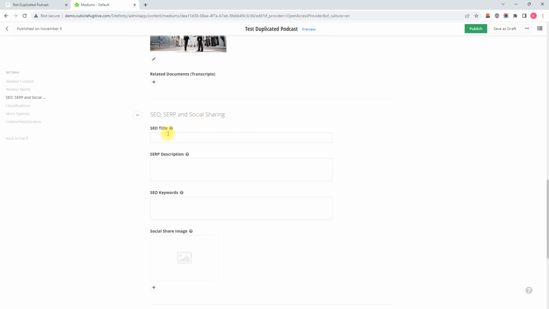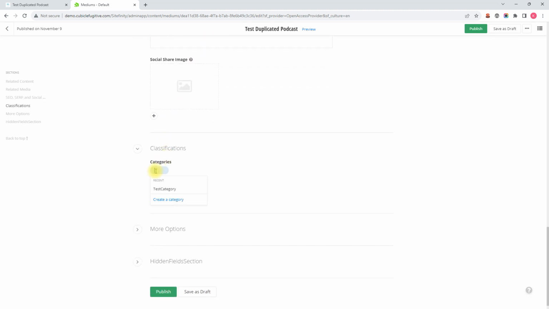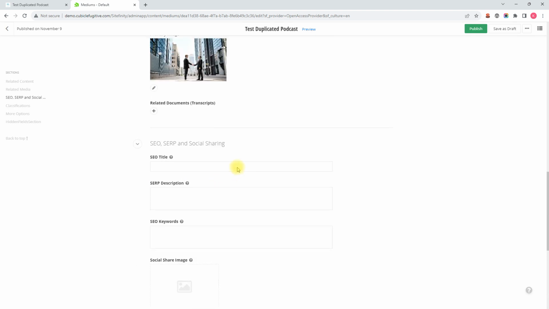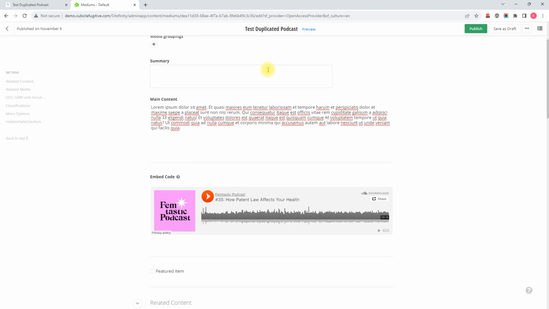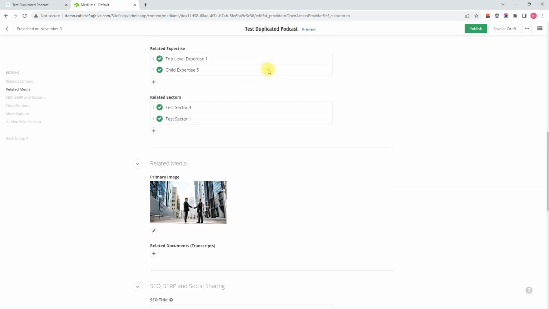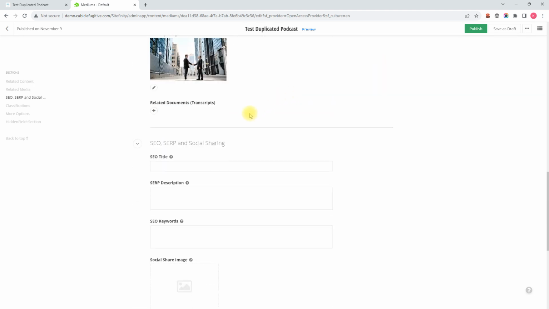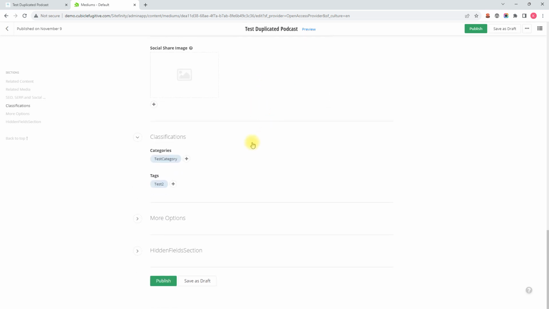I could even edit SEO. I could edit the categories and tags, etc. There's no limit on the number of times you can edit a podcast page. And when you're all done, you could hit Save as Draft to preview. Or we could hit Publish, which would save and make live, which I've done.